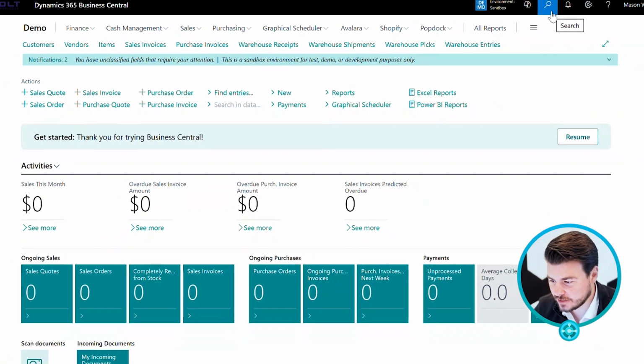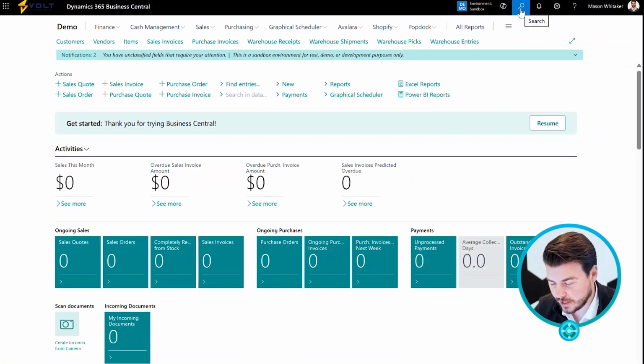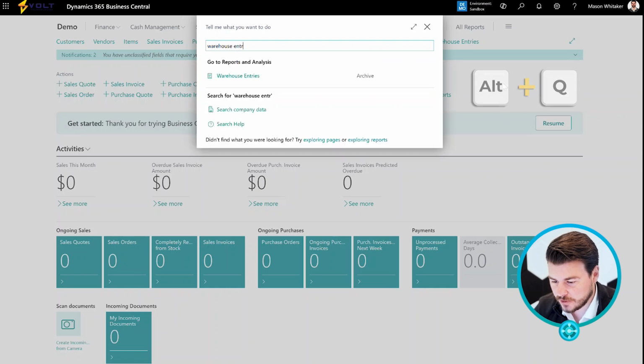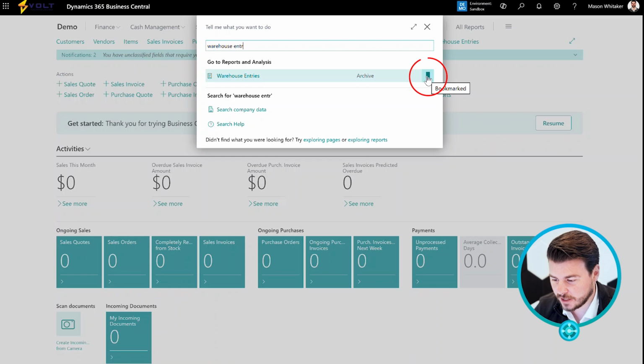If I want to get back to this search icon, I can come up here and click on the top right, or my favorite shortcut of all of them is Alt+Q. That's going to pop up that search icon again for you. So then you can start typing in that page. And I'm going to show you how to remove that warehouse entries from your favorites. You can see this bookmarked icon. When I click this, it's now going to tell me that that bookmark was removed from my Role Center.